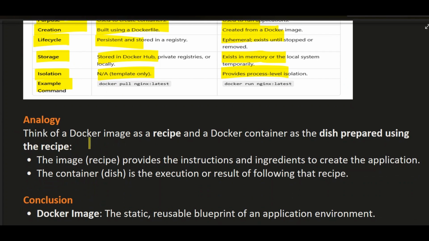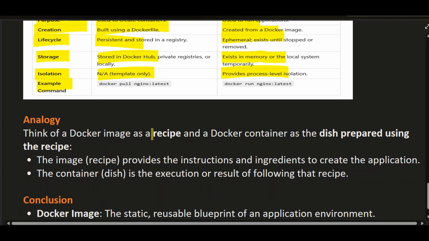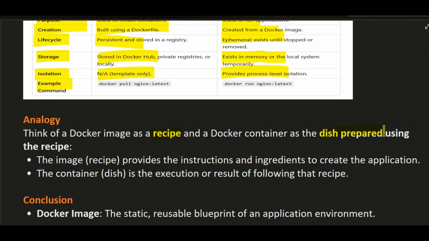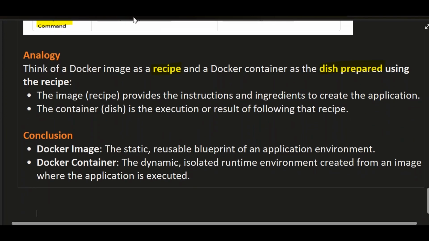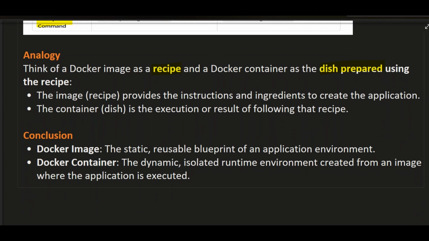Think of a Docker image as a recipe and a Docker container as the dish prepared using the recipe. The image recipe provides the instructions and ingredients to create the application. The container dish is the execution or result of following that recipe.